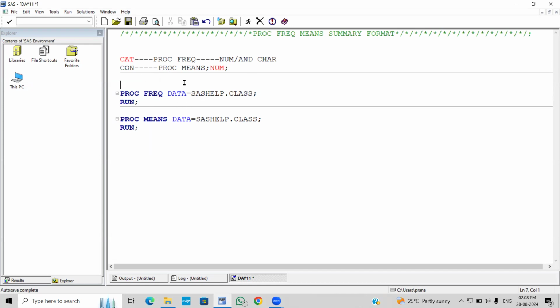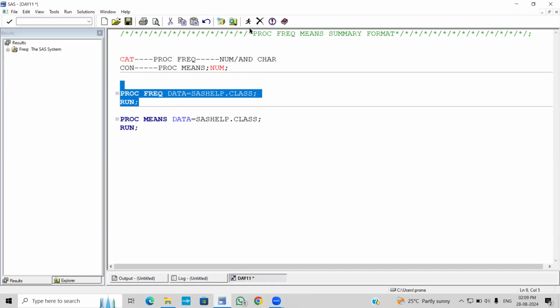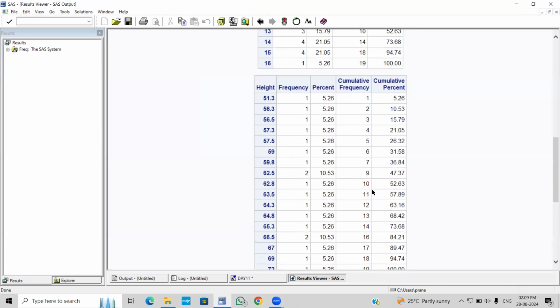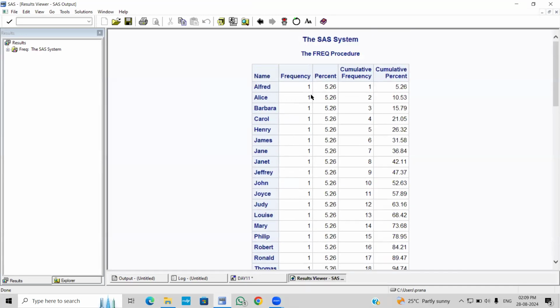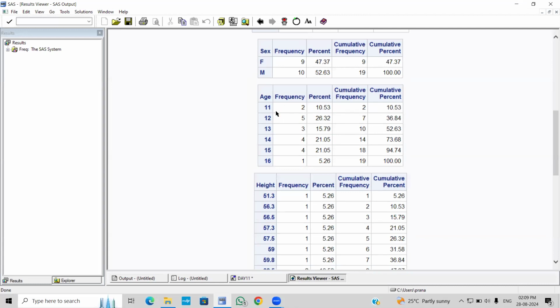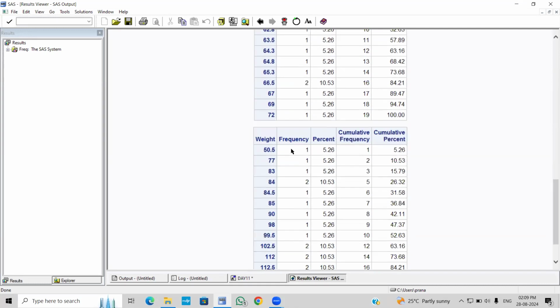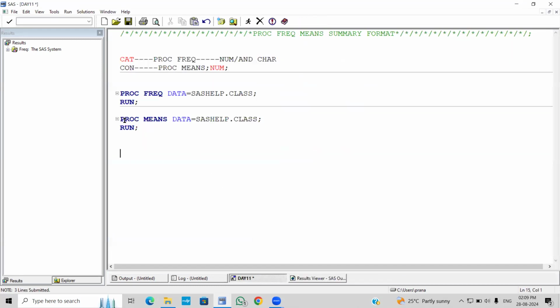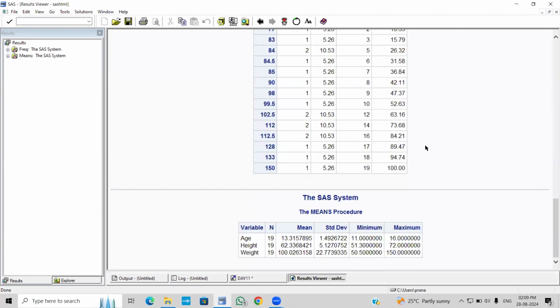So here is the basic syntax. I did not give any statements or options here. If I run this, in the output window you can see it counts on every variable: it counts on name, sex, age, height, weight. For Proc Means, if you run it, you will get results only for numeric variables. You can see age, height, weight.